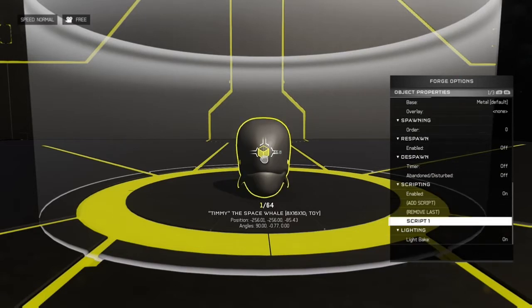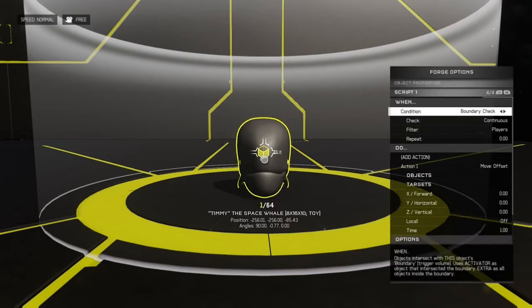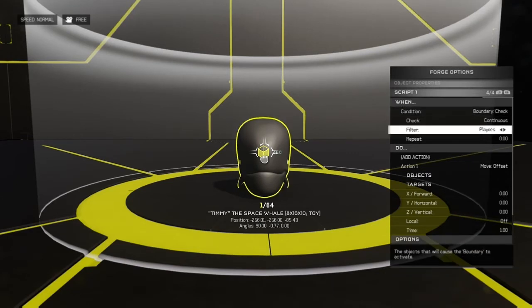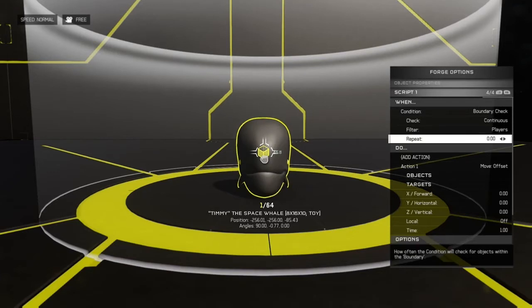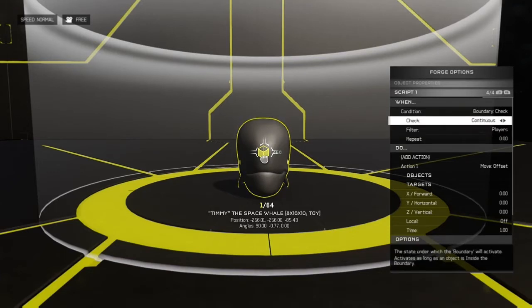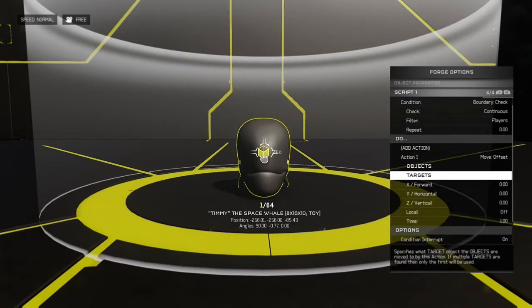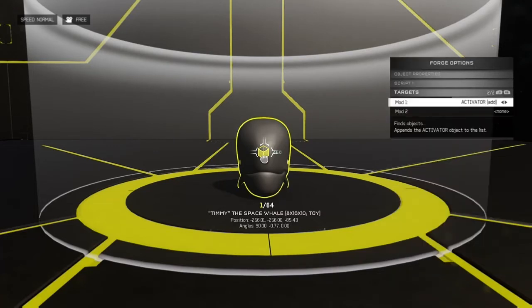Once we have the boundary set, it is time to set the script. We want it to read, when boundary check, check continuous, filter players, repeat 0. We do not need a repeat value as it is already continuously checking to see if a player is within its boundary. Then we want it to do action, move offset, target activators. Activators refer to the player within the boundary.